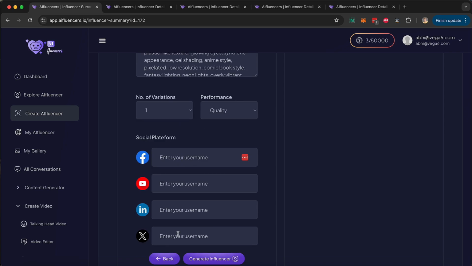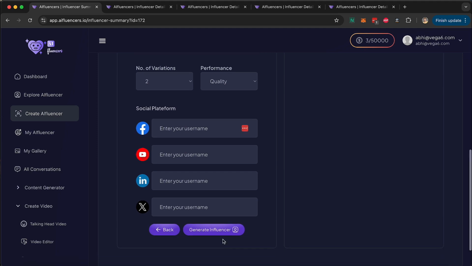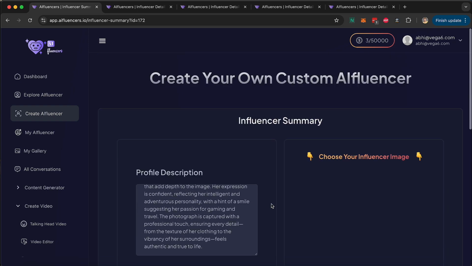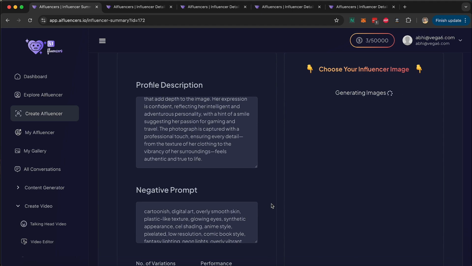Now you can also give their username if they have a Facebook, Instagram, TikTok, so you can put those on their profile. All these links will show up so that they can get more followers on all of them. So let's try and create 2 of these influencer variations, and we'll pick one to be our real influencer.